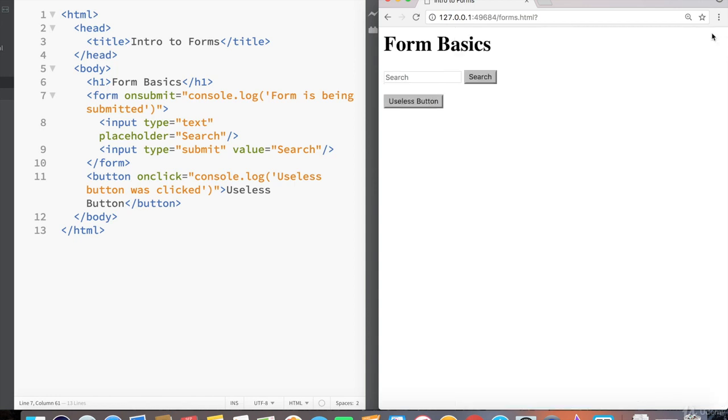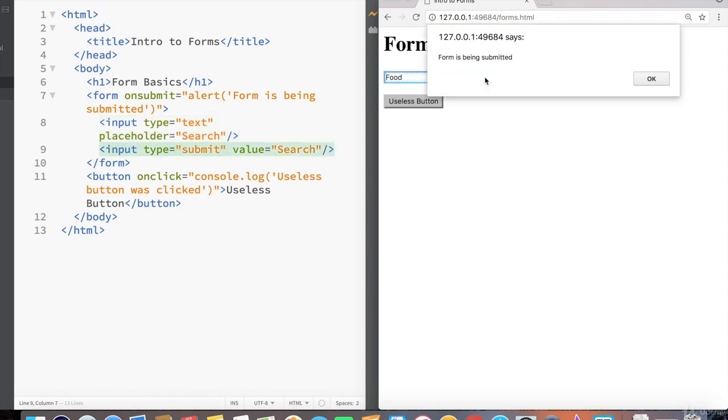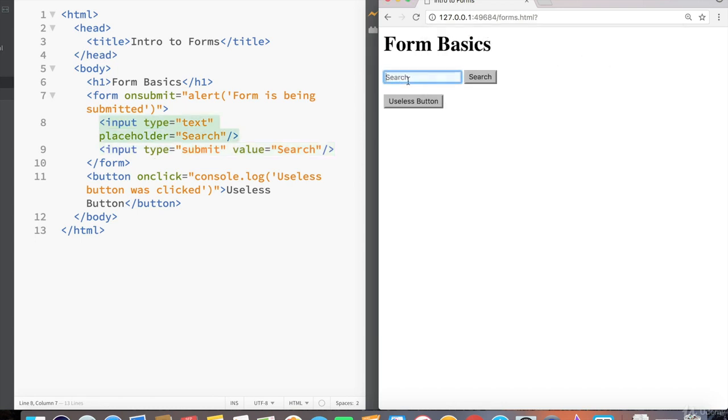So we're going to change our code slightly, and instead of having this be a console log form is being submitted, we're going to make it an alert. This will create a pop-up on our page that'll say form is being submitted. So now restart live preview here, and now we have our form again with our useless button. So I'm going to click the useless button a few times. Now I'm going to type something into the form and say search, and now we see an alert that shows form is being submitted. But notice that right after the alert, the form was reset and the input field is now empty. That is some default form behavior that comes built into HTML.